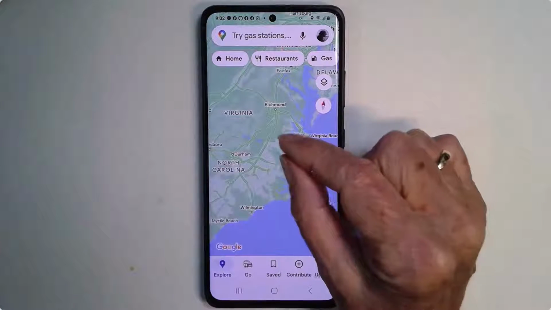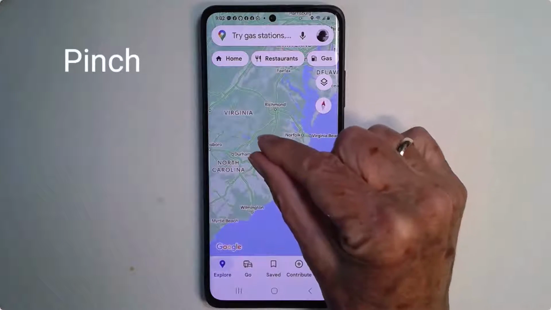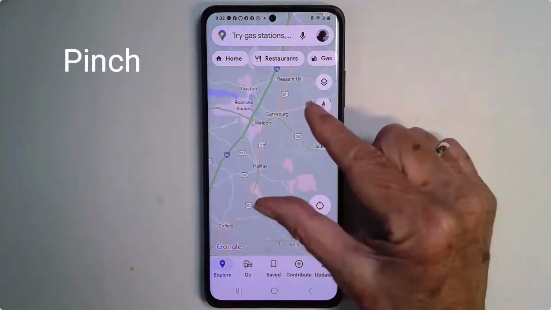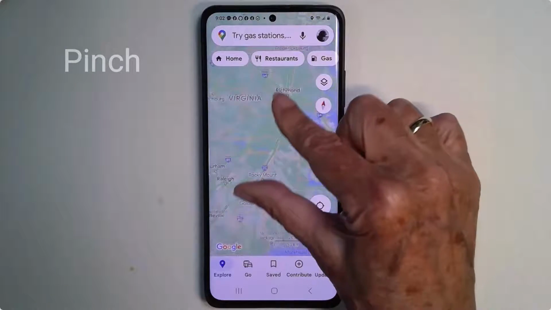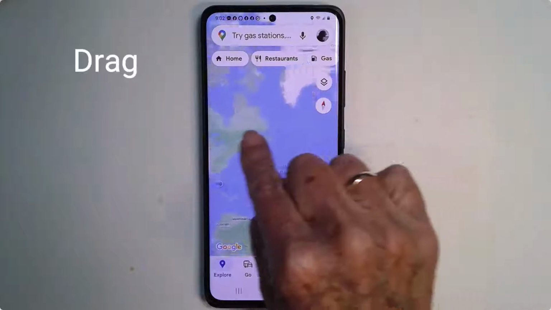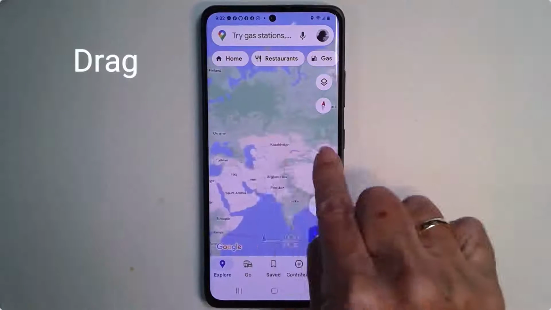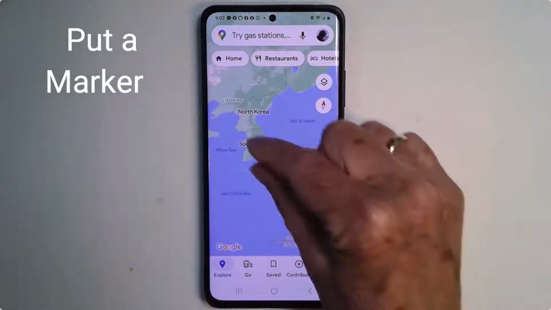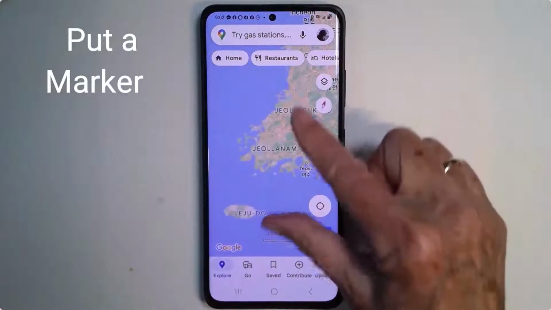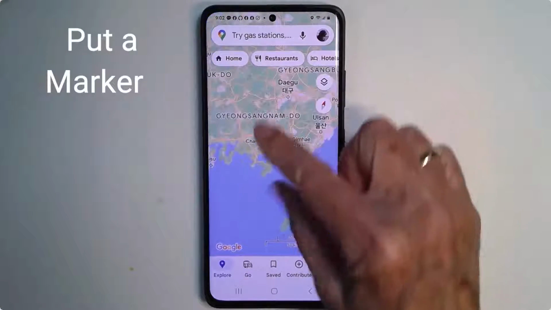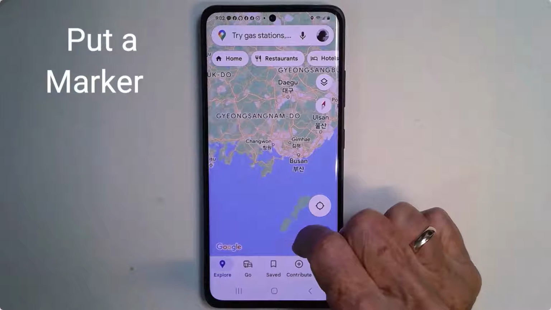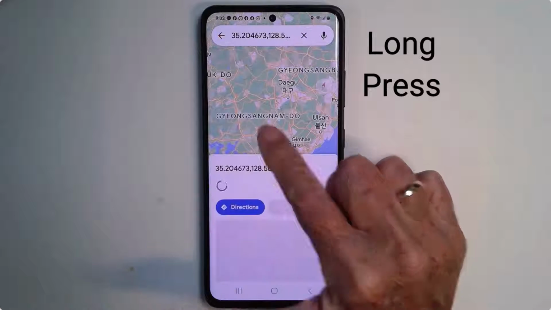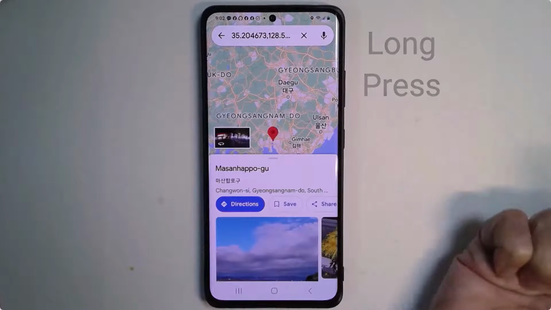Double tap. Pinch means using two fingers on the screen. When you spread them, you're zooming in. Let's call that a reverse pinch. And then when you pinch, you're zooming out. And drag means you can move the map anywhere around the world. Let's say you want to put a marker somewhere right under my finger here in Changwon. To drop a marker, it's a long press. You touch on what you want to mark, and voila, a marker comes up.